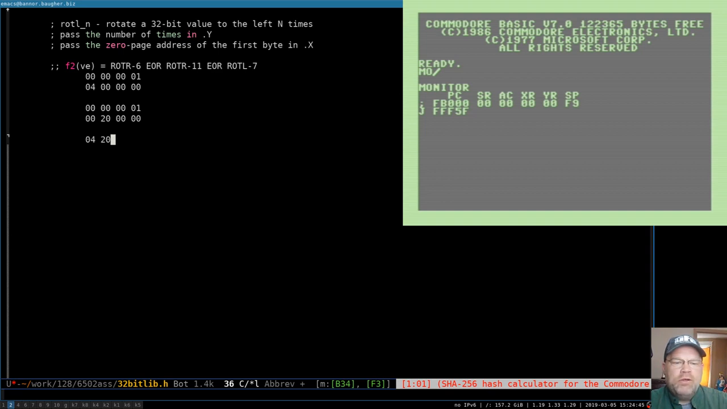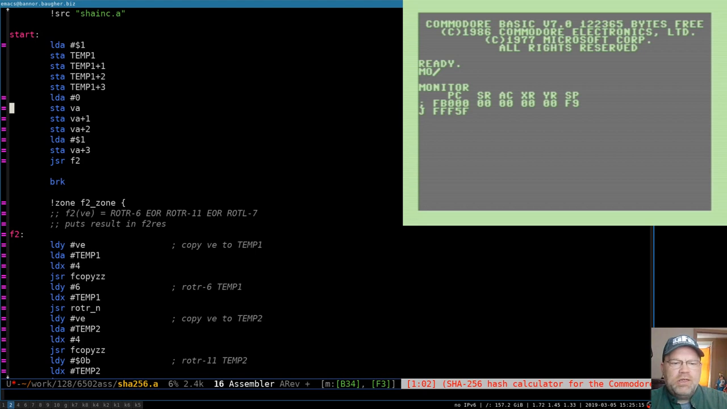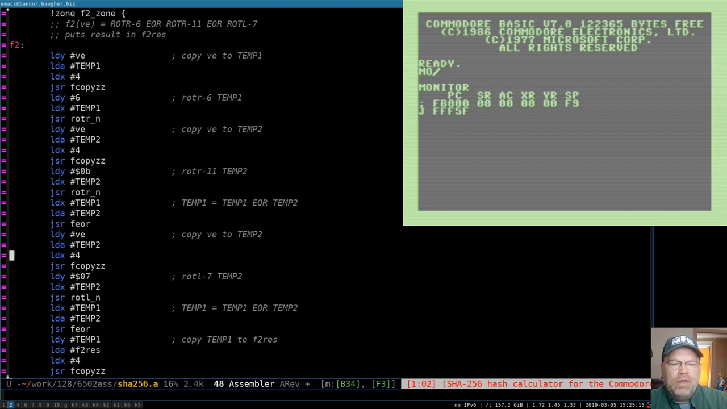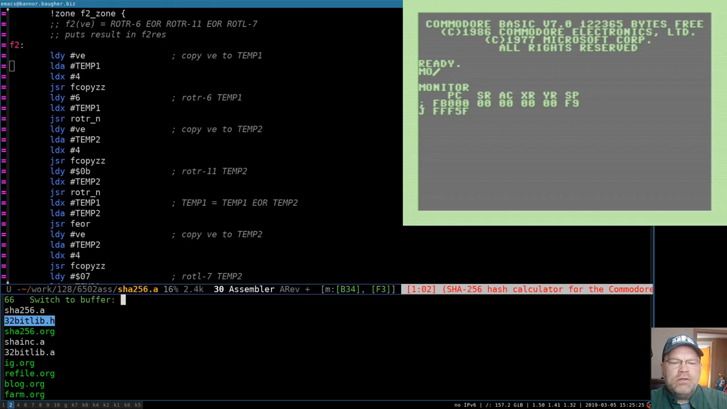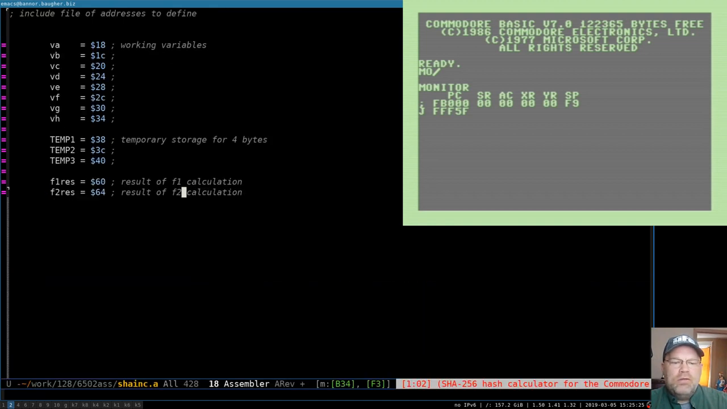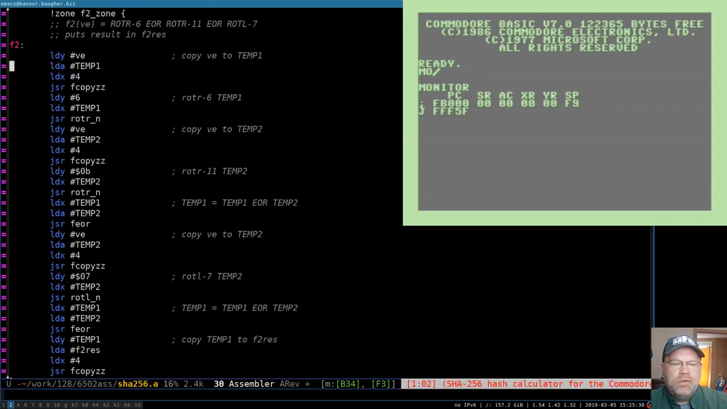You're going to get 04200000. Take the original, rotate it left 7 times. That's going to give you 00000080. And once you exclusive OR that, you're going to get 04200080. So that's what we're looking for this time. 420080. And we're going to test this. 420080. And it should end up in temp 1 and then also copied to F2 res, which is going to be 64. All right. Let's try it.